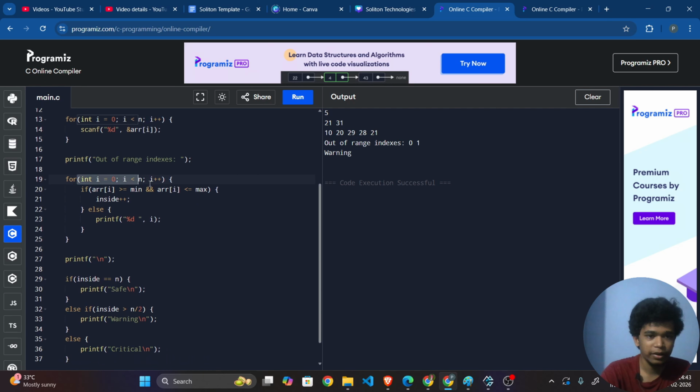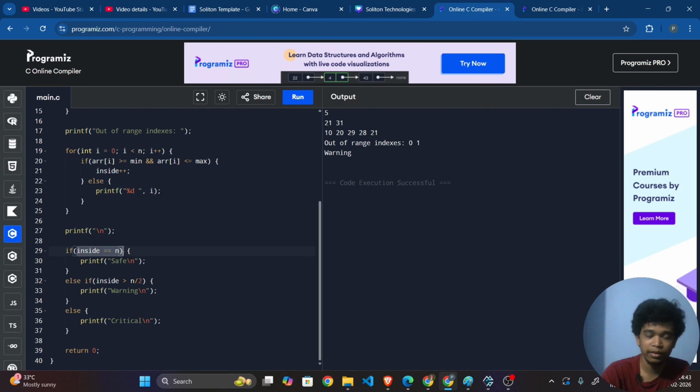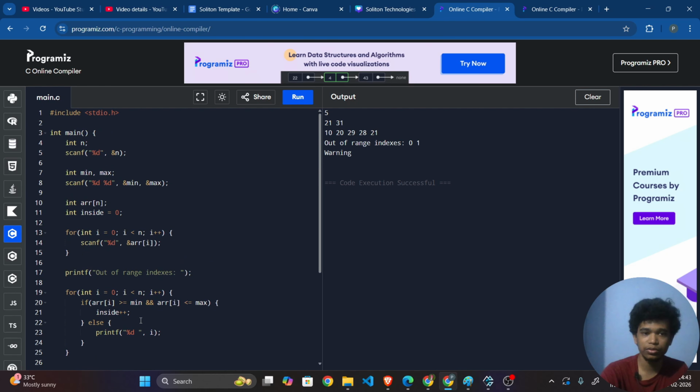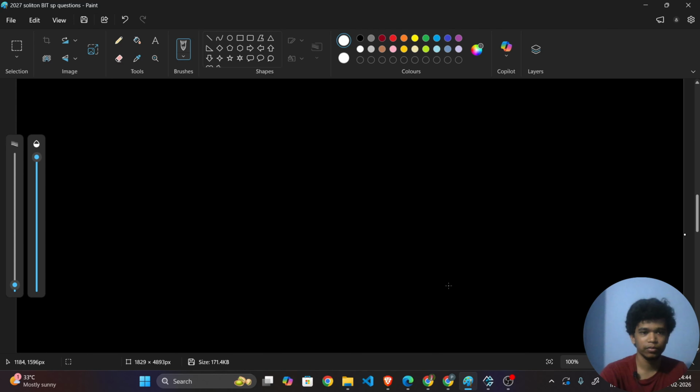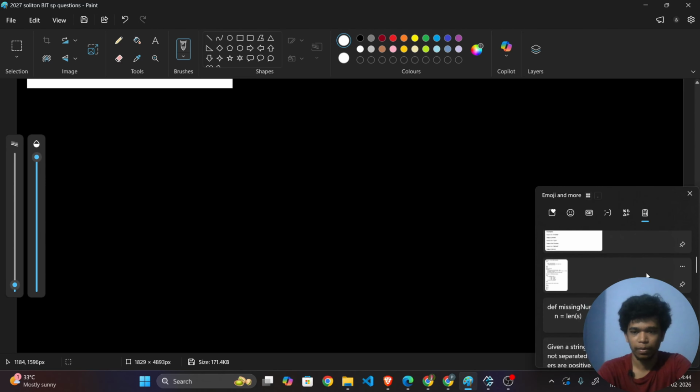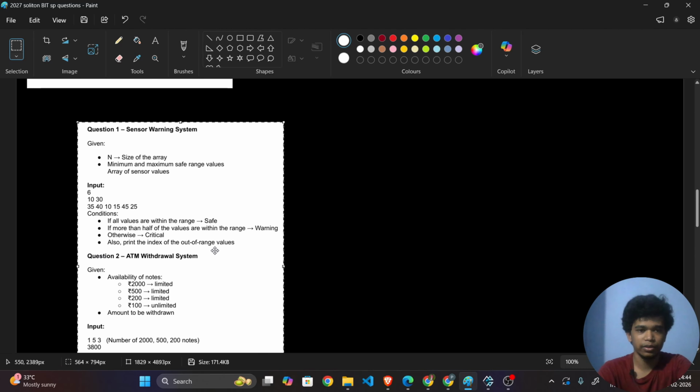Okay, now I'll be traversing over the entire array, and I am checking whether it is in between the range. If it is so, I'll be incrementing in my inside. Else I'll be printing the index. At last, what should I do? I'll be checking whether the inside is equal to n. If it is so, it is safe. If it is greater than the half of the thing, so I can return the value as warning. If it is not, then I want to return critical. That's it. So this is going to be your entire code. Fine. So this is pretty much the easiest problem. So let us go to the second problem. So let me take the question again. So let us get into the second problem.